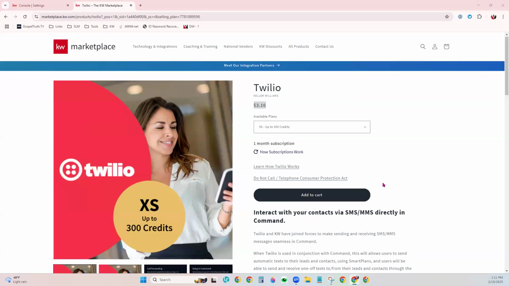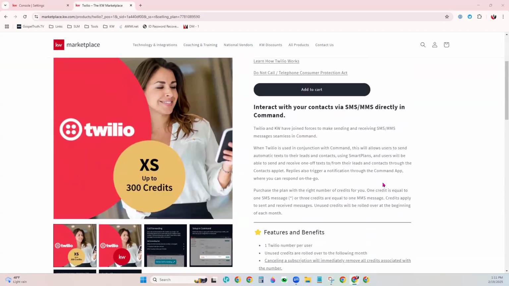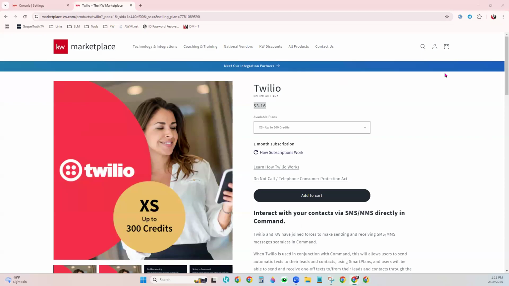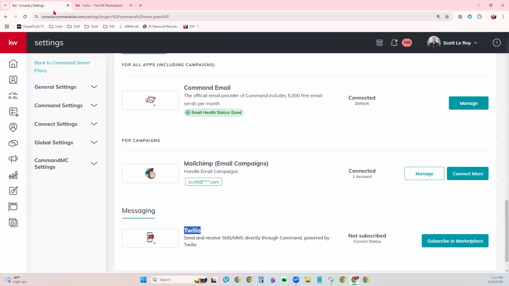So just come in here, find out what's best for your business. If this is something you would like to leverage, you can purchase it so that Smart Plans will automatically send text to your contacts. But again, totally optional.